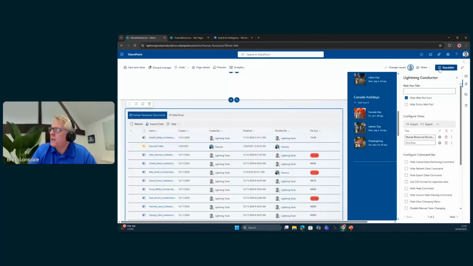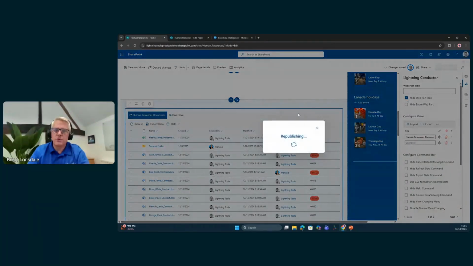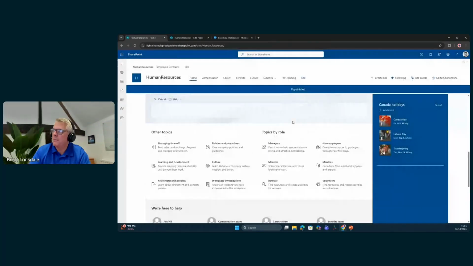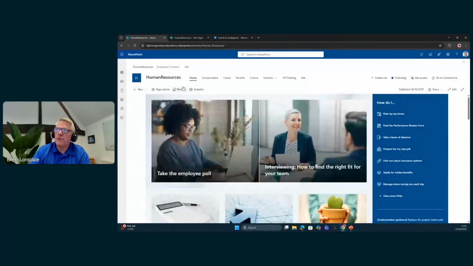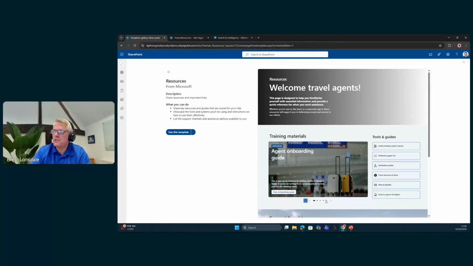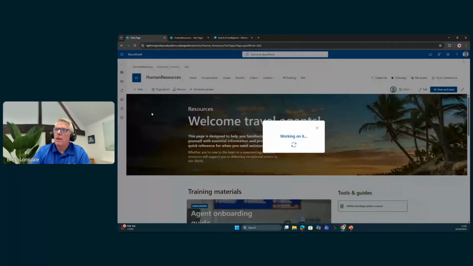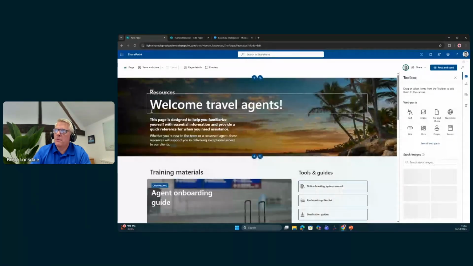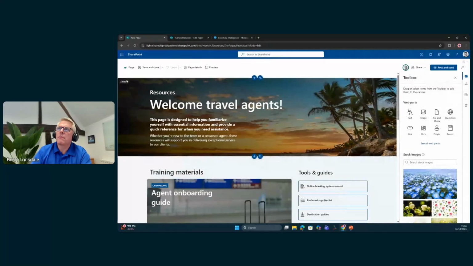Other types of content that we have include news, so especially around a hub. There's great ways of creating news nowadays. So as we come down here to say I want to create a new news post, Microsoft has put together some great templates in here. So we could have one on resources. I'm just going to say I want to use that template, and yeah, we've got this welcome in here.